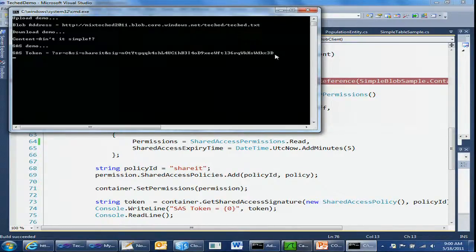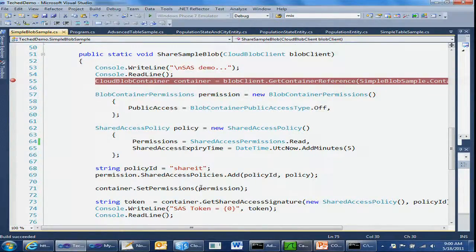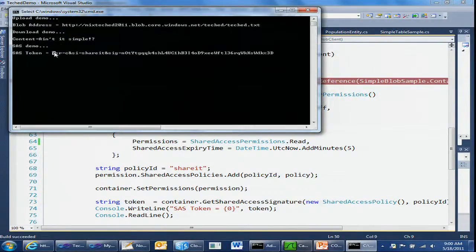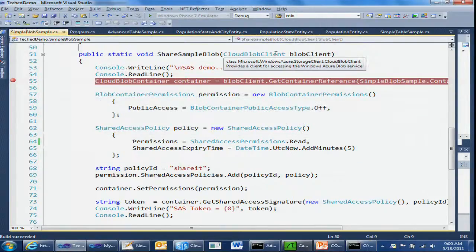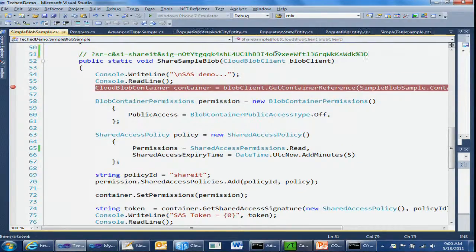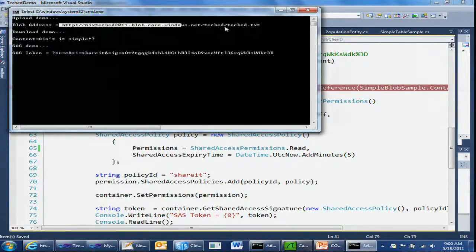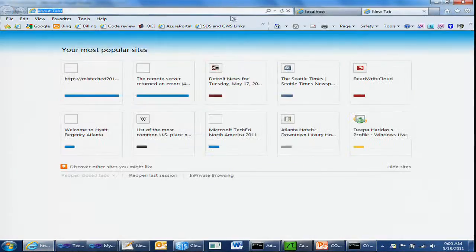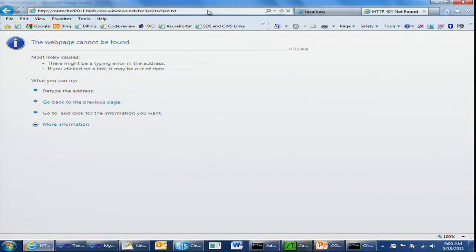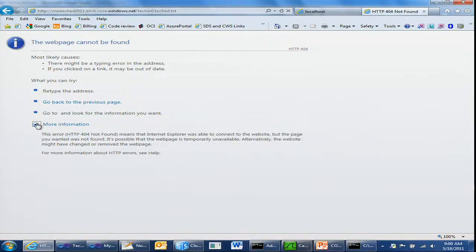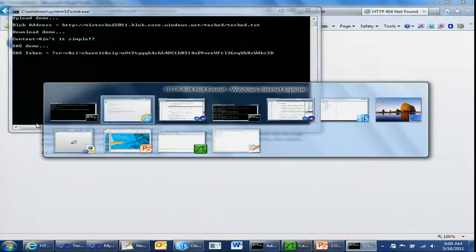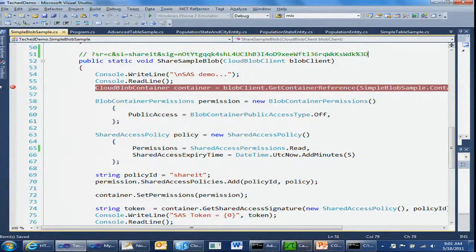And I'm going to show this in, whoops. So that's the token. If I go back again and take this particular blob and try to access it, I don't have permissions. This is anonymous access. I don't have permission. But let's assume that now I take this particular token with me.